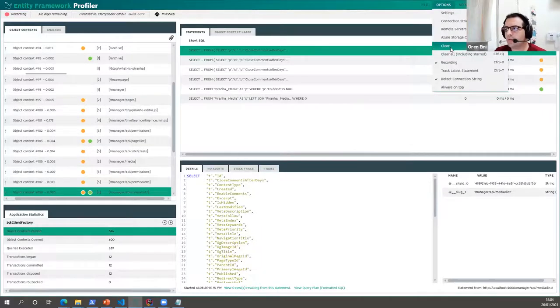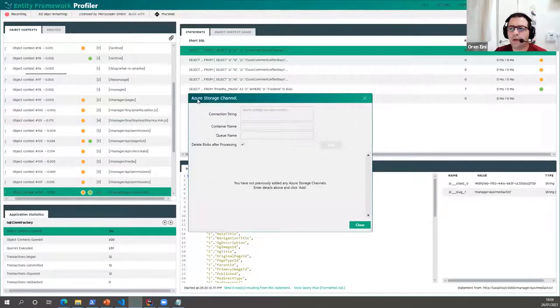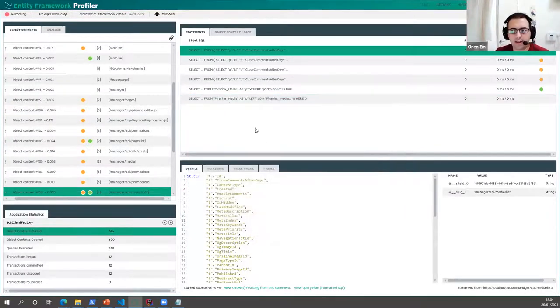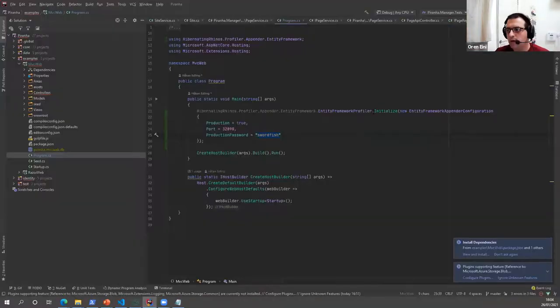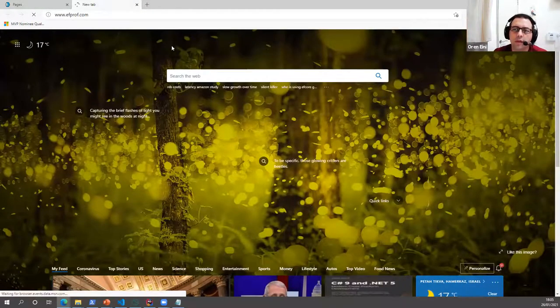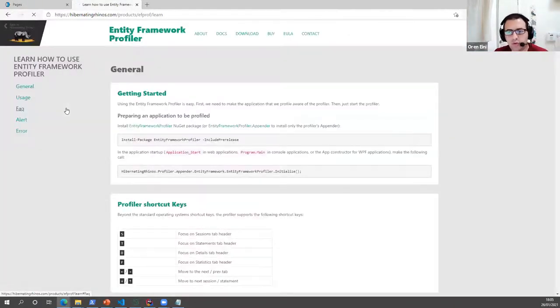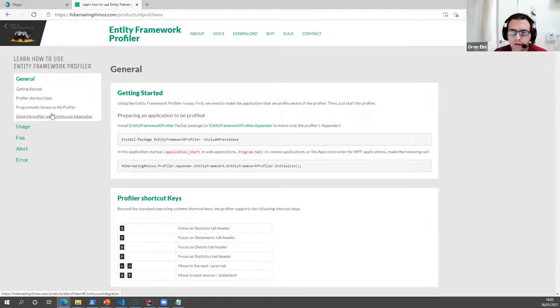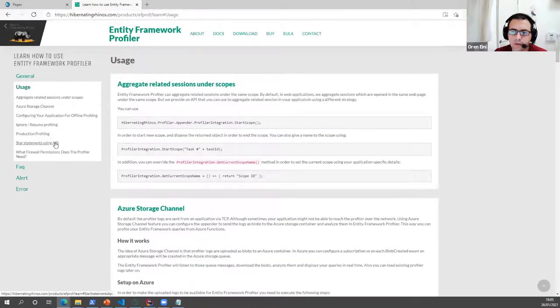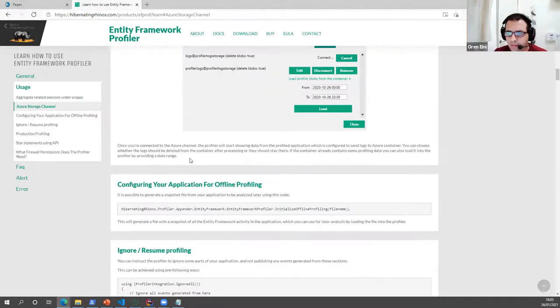There is also this option. You can set up your system to run on an Azure storage channel as the communication medium. And I will show you the documentation for that. The basic idea is that you're able to register, and here we go. So this explains how to do all of the setup and everything.